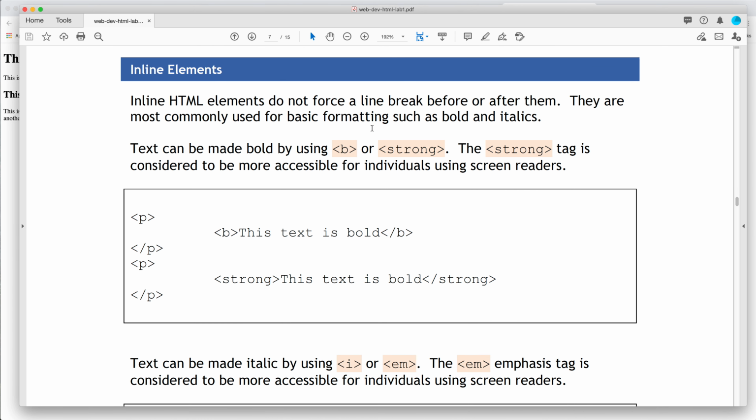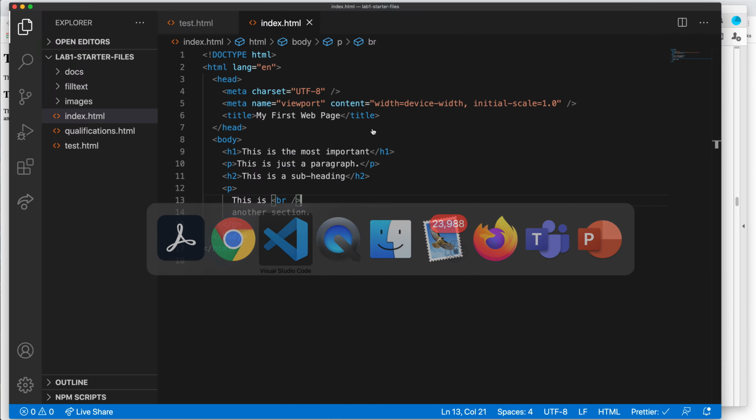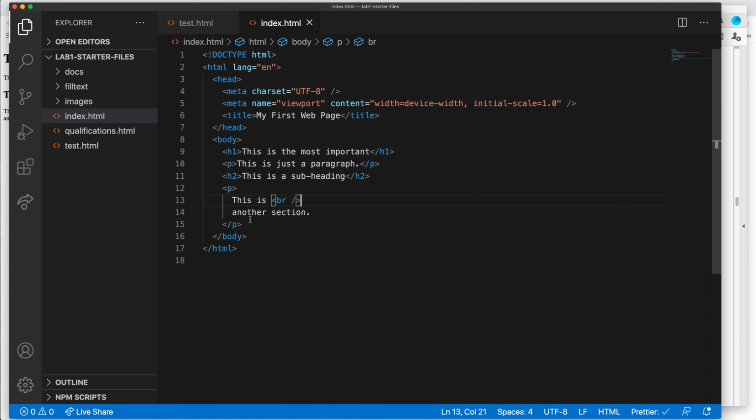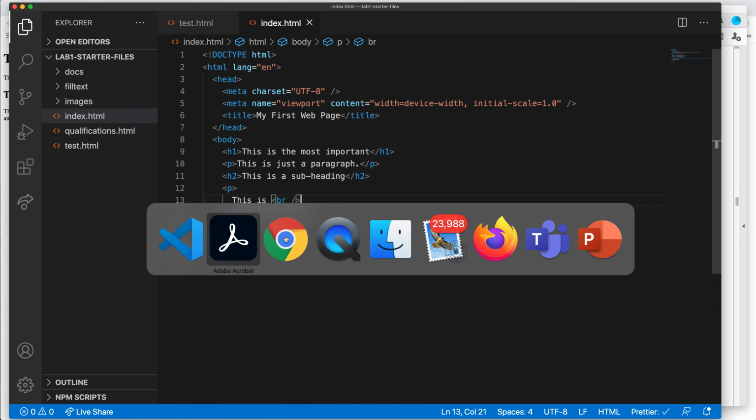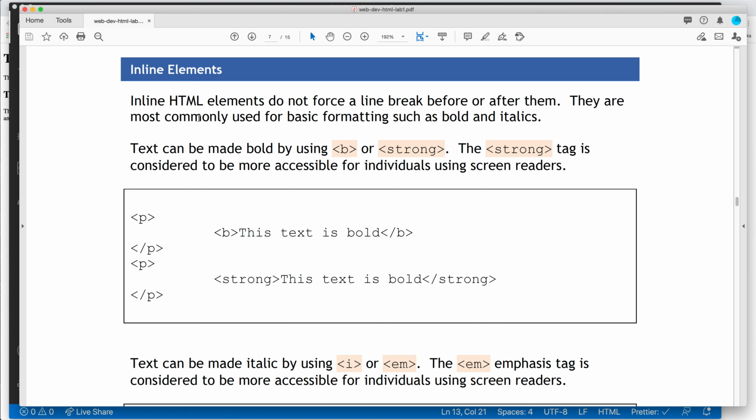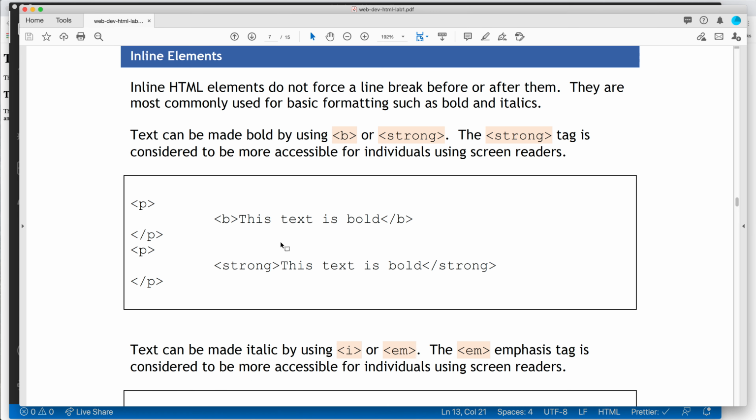So those are some examples of what we call block elements. You'll see how the content is appearing below each other in each case. You can have what's known as inline elements as well. These flow differently. They flow across the page from left to right.